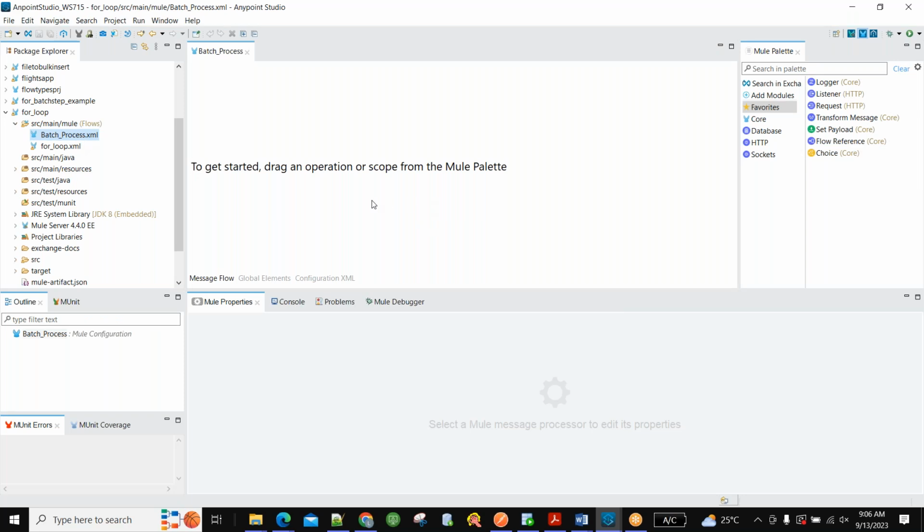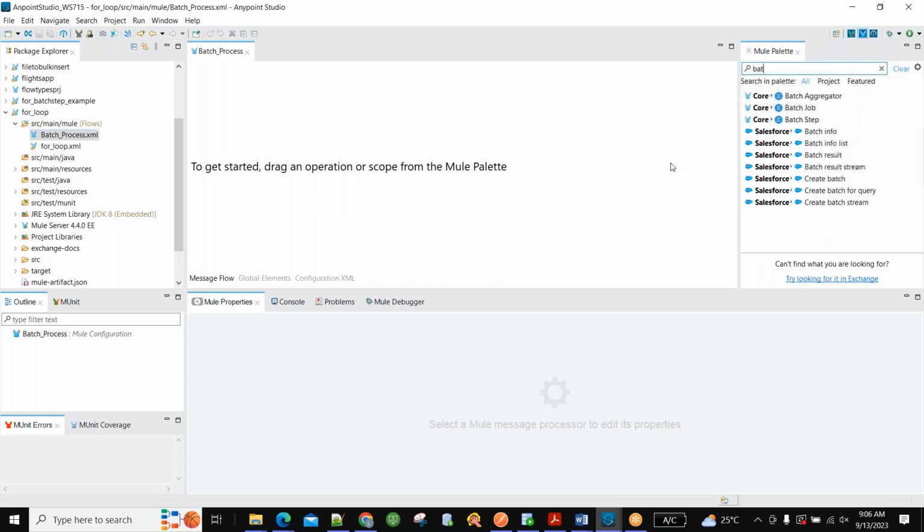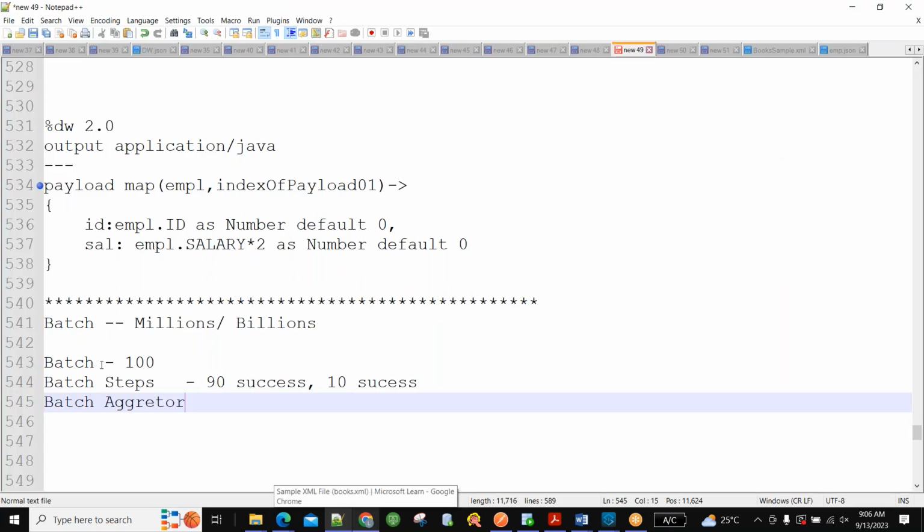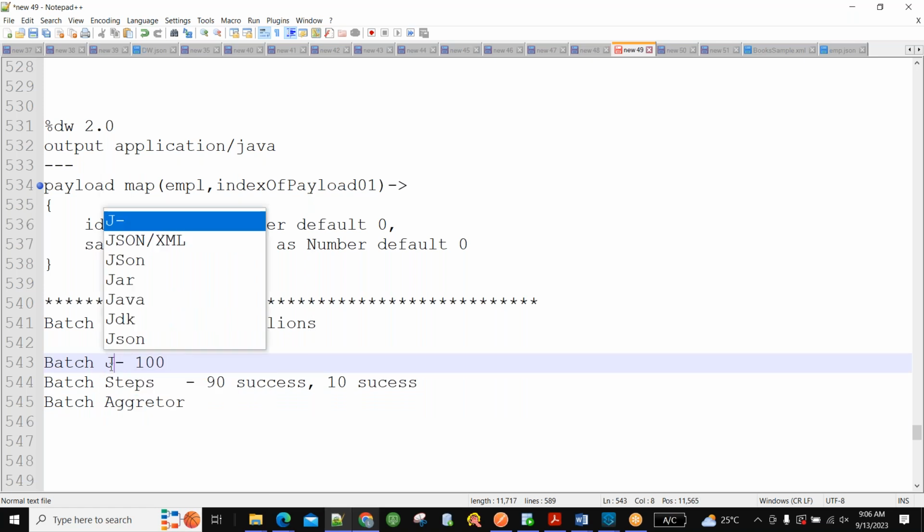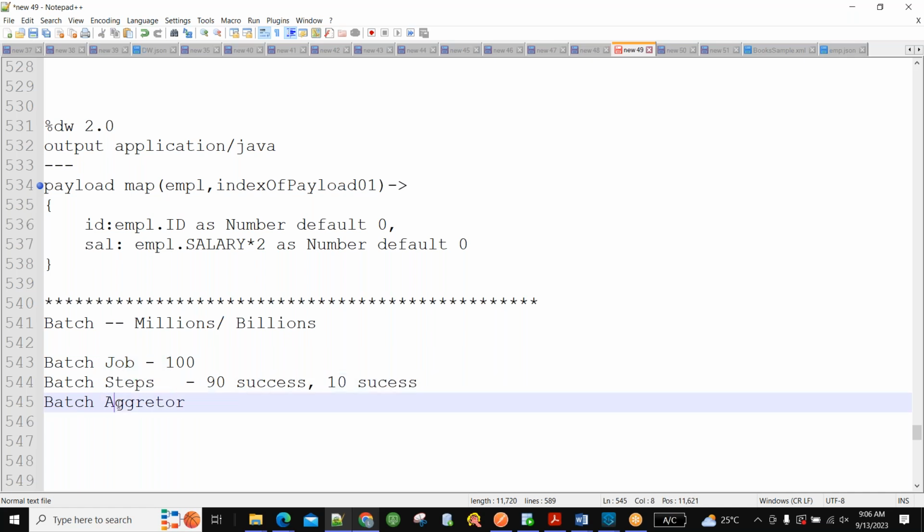So I have created one configuration file. Now let me click on batch. Batch job is there, batch aggregator, batch step. Don't go for Salesforce. Salesforce is something different. So batch aggregator, batch job, batch step. Here this is the batch job. This is the batch step. This is the batch aggregator. So one batch job can contain any number of steps and aggregators.